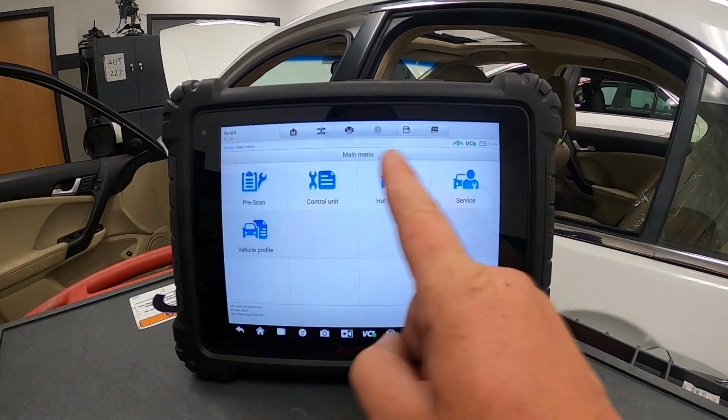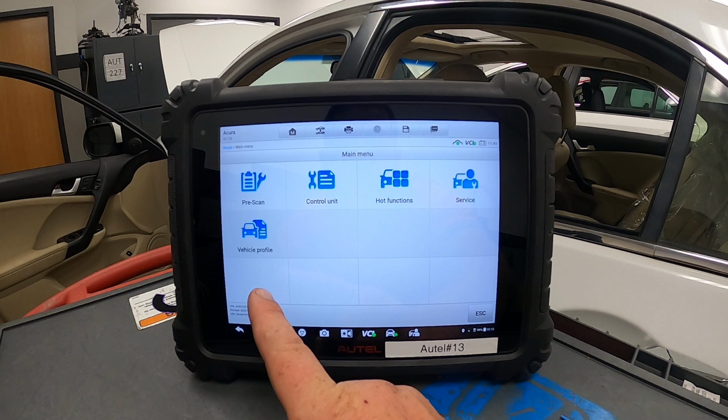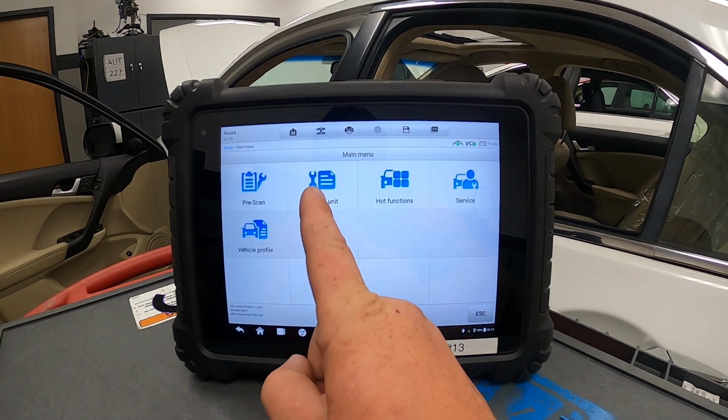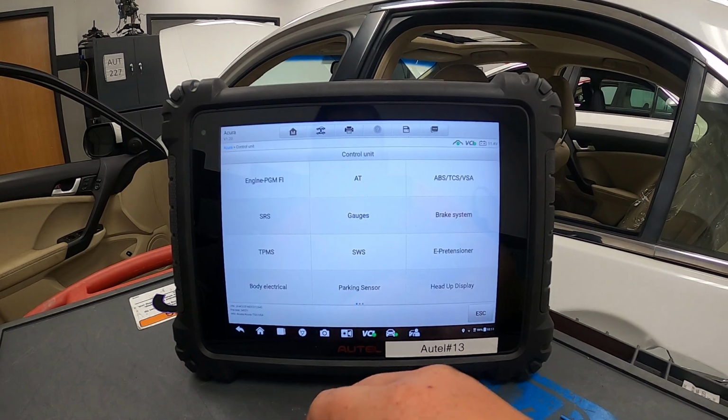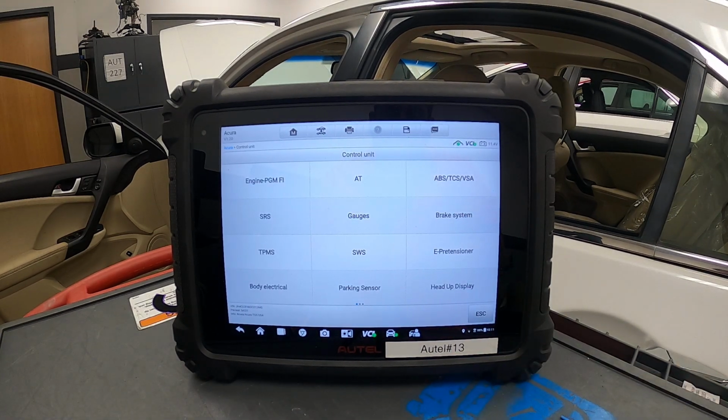Now, the screen is a little bit different than it was when you were in generic. Notice it says control unit. If I go into control unit, now I have the ability to not just look at engine controls, which is what you would find in generic. Now in this mode, I can look at tire pressure, airbags, anti-lock brake systems, gauges, body controls. So I have now all the systems on the car because I went vehicle specific.